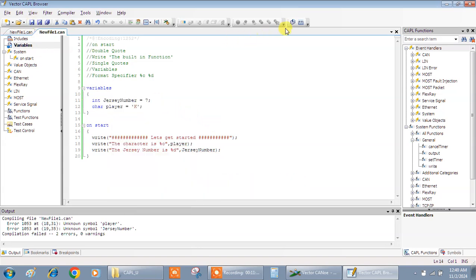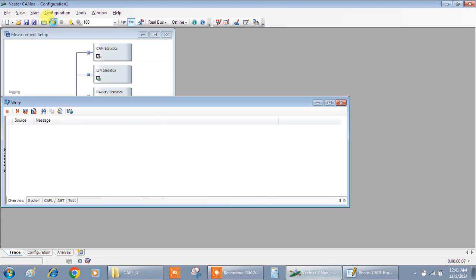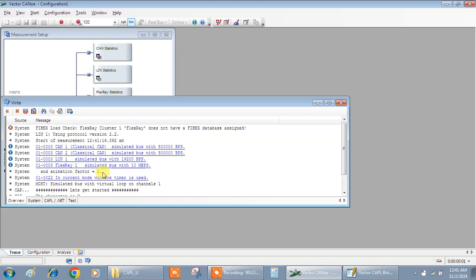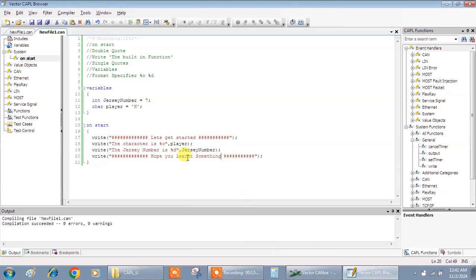Yes, now if I save and let me run this. But yes, it will print the same, right? Yes, I'm starting it. Yes, let's get started. The character is K, the jersey number is 7. Hope you learned something. All right, so this is what the variables block is.